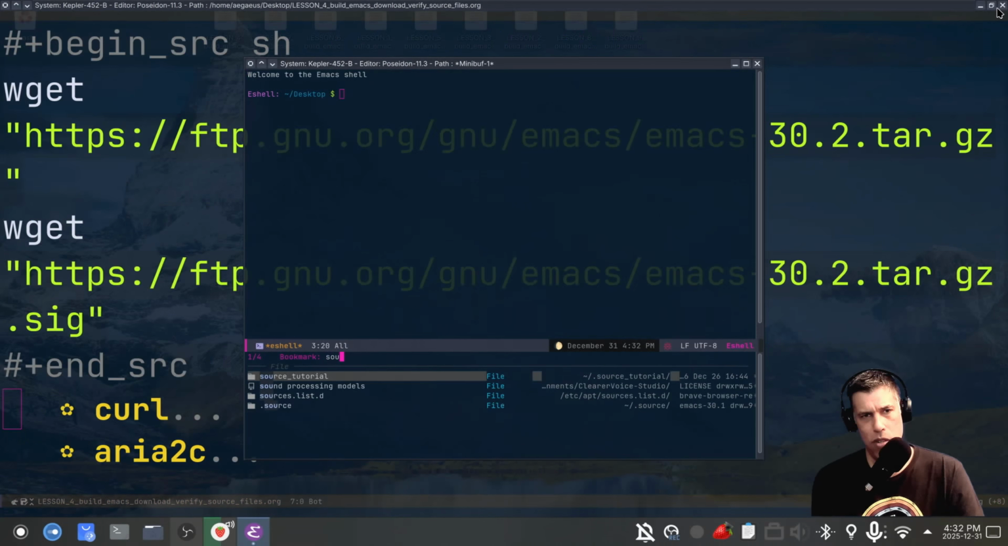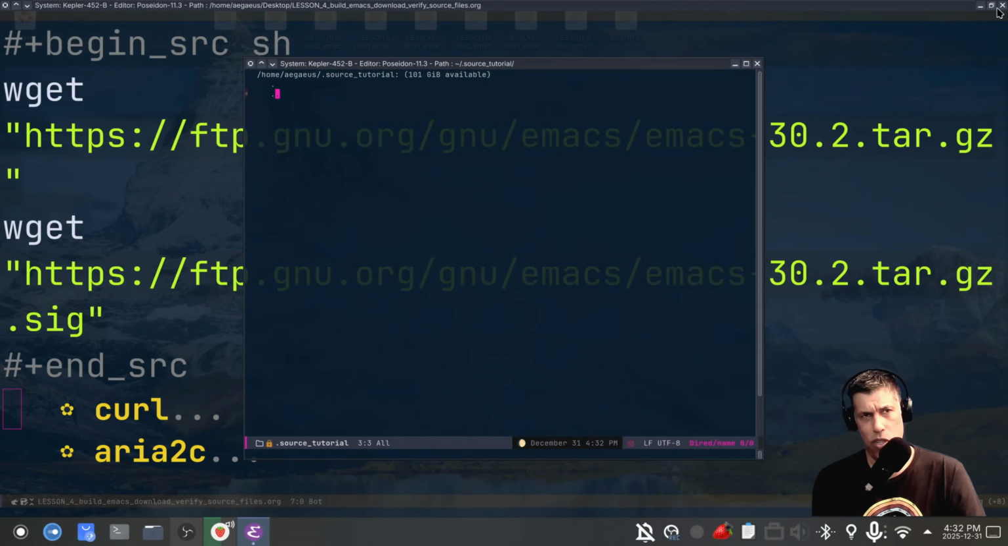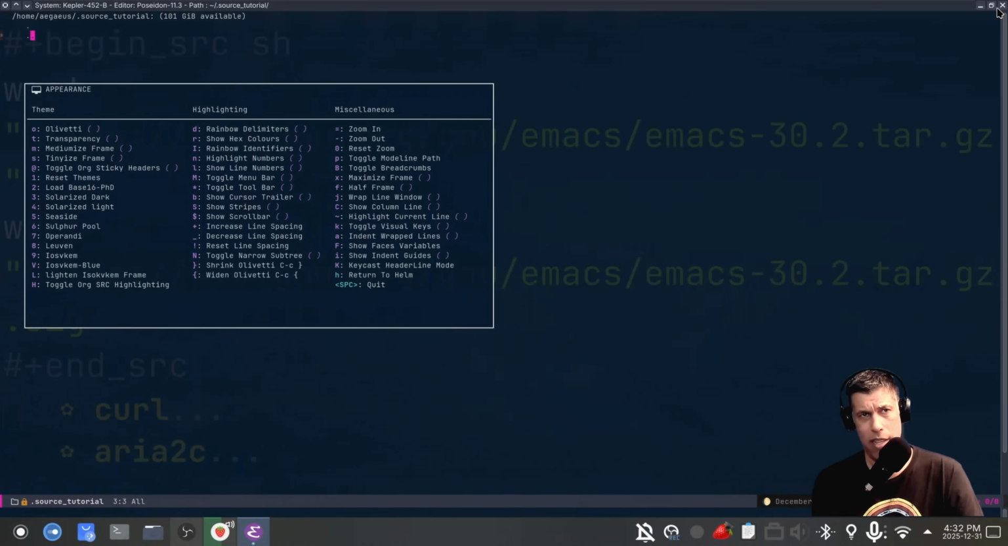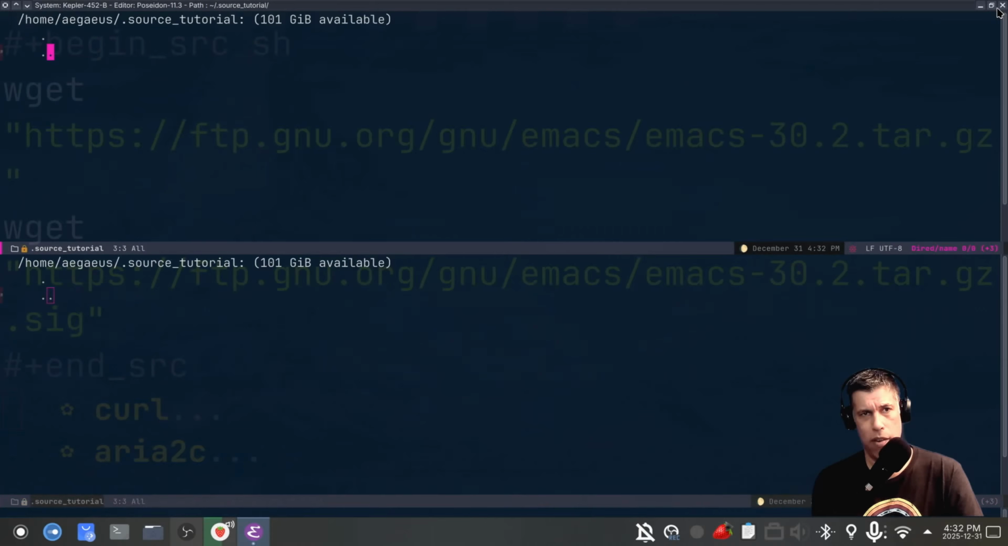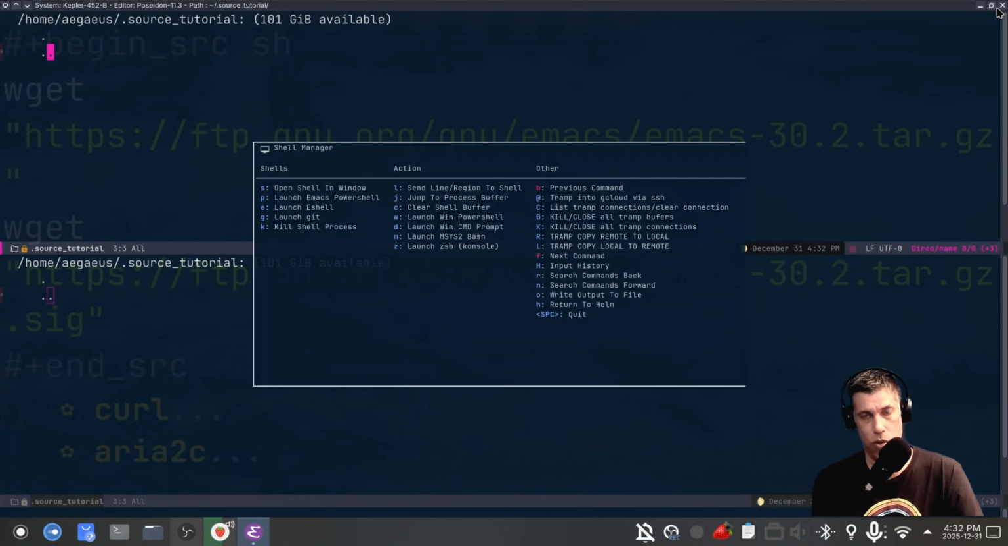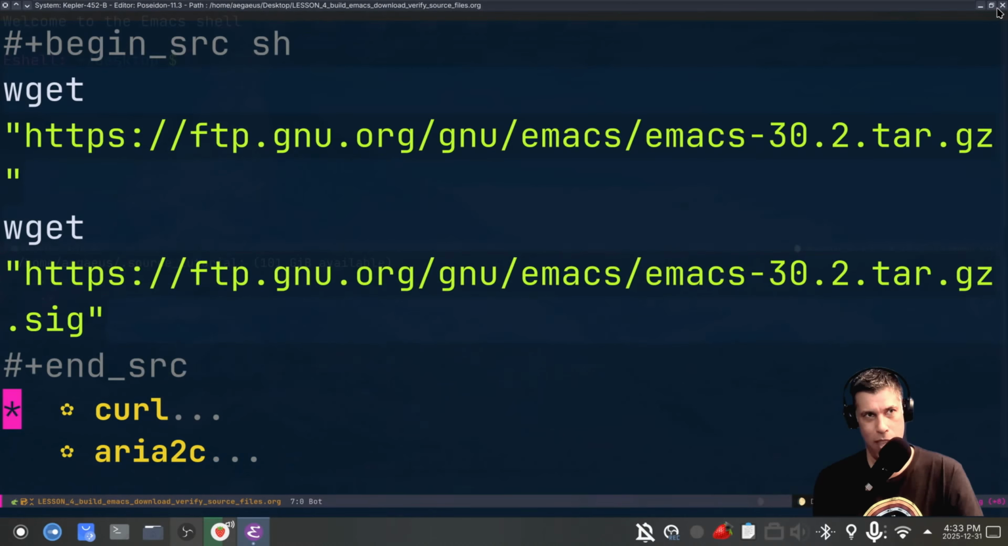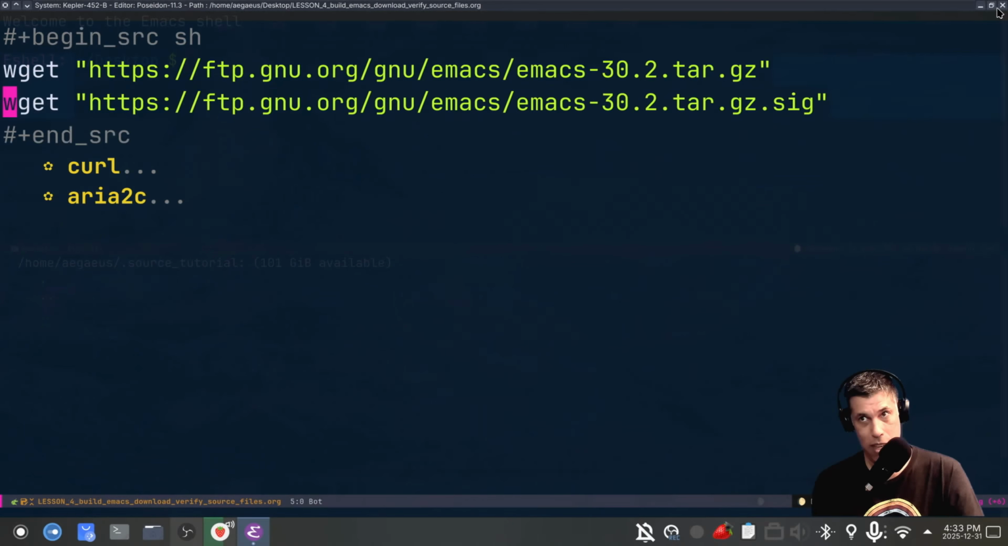And let's go to the source files. We've got a tutorial here, a directory that I put together for this tutorial so that we can download these source files here. We'll go to our eShell. And of course, we've got wget that we can use to download the files. Keep in mind that the text here is wrapped. If I unwrap the text and shrink it down, you can see the full URL.